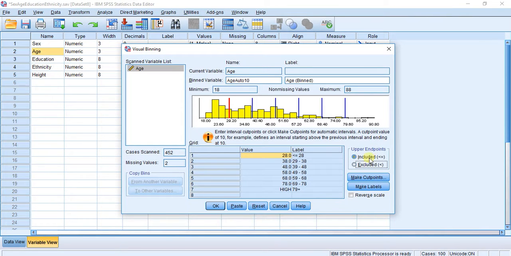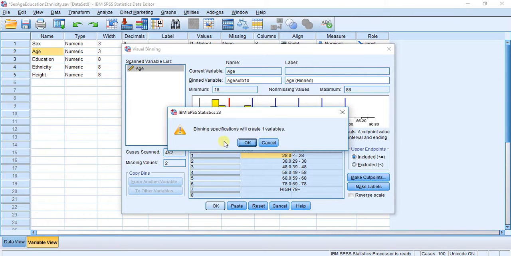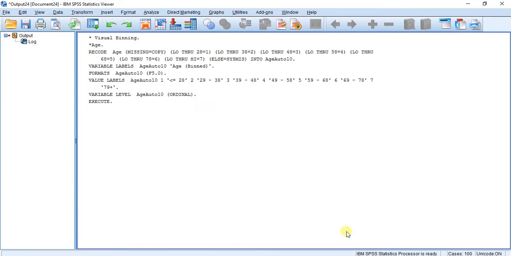In this case, I've chosen the included option, which means that we have a little equals sign right there. Or if you wanted, you could choose the excluded option, which would then exclude the actual value here from that group. So just before I hit OK, you can see here again all of my cut points, and they're all equal. So let's hit OK, and we're going to create one new variable.